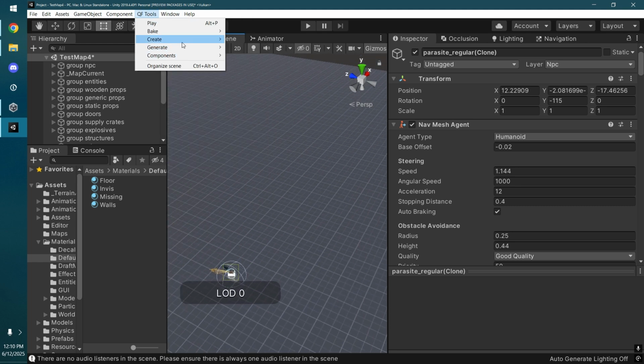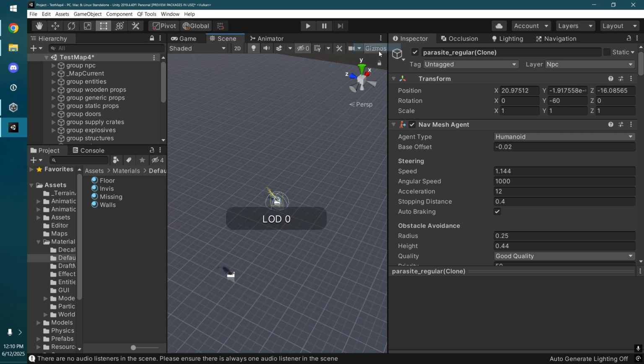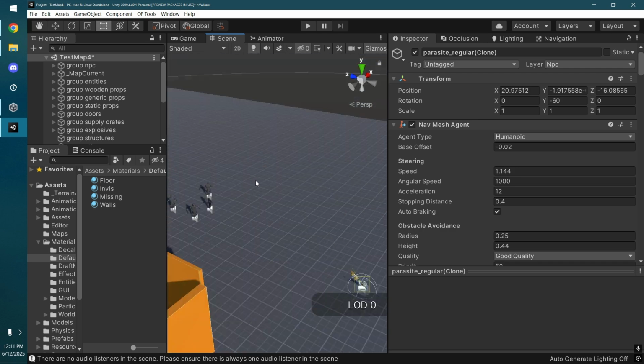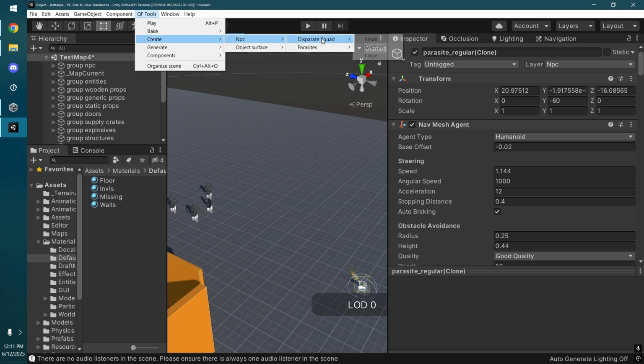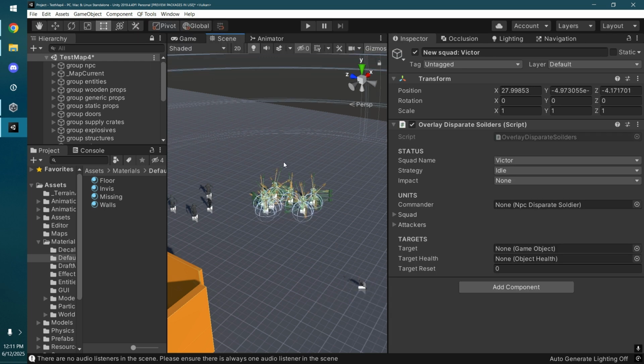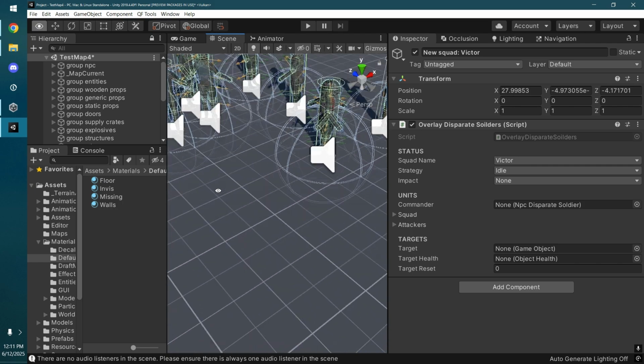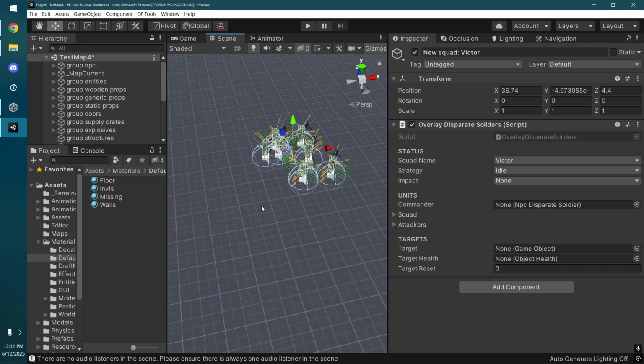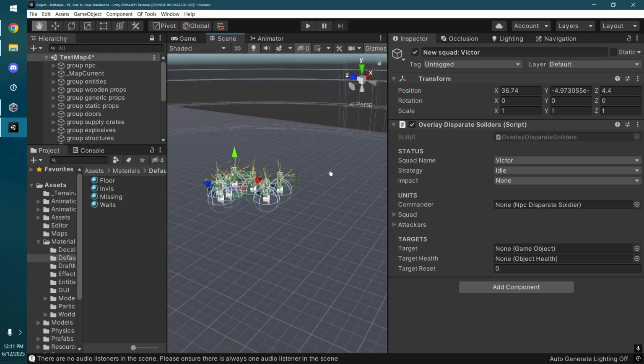Now, let's create a new one. NPC parasite over here. You'll create them in the center of the viewport. Also, we could create some soldiers too. For that, create NPC, disparate squad, and then we could select the size of the squad. Let's go to large squad. We'll spawn a bunch of units over here. We could move them right here.